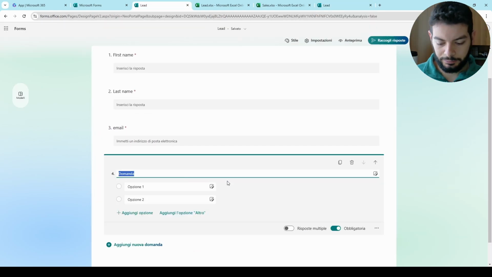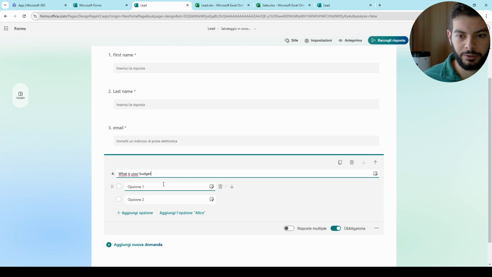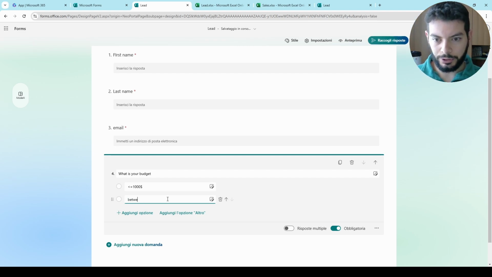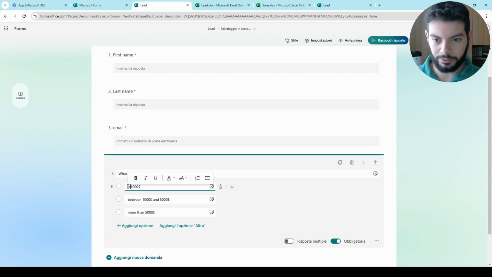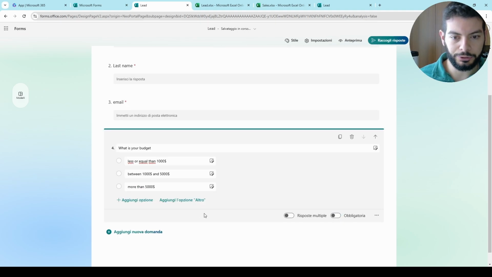Let's say, what is your budget: below, between, and, more than. Let's put it like that because otherwise some people might complain. We don't make it mandatory.